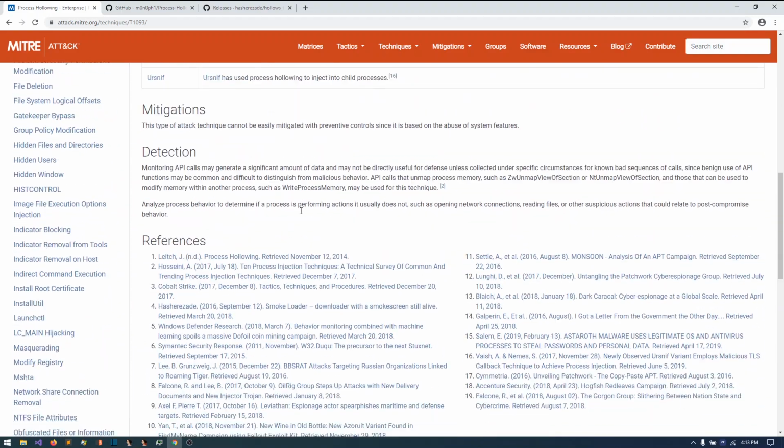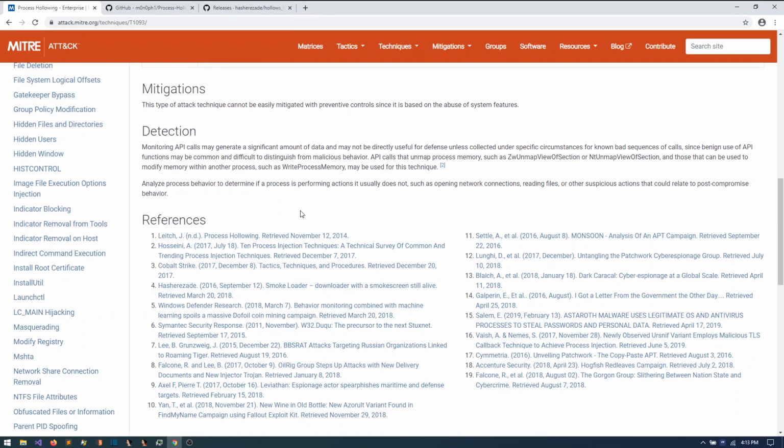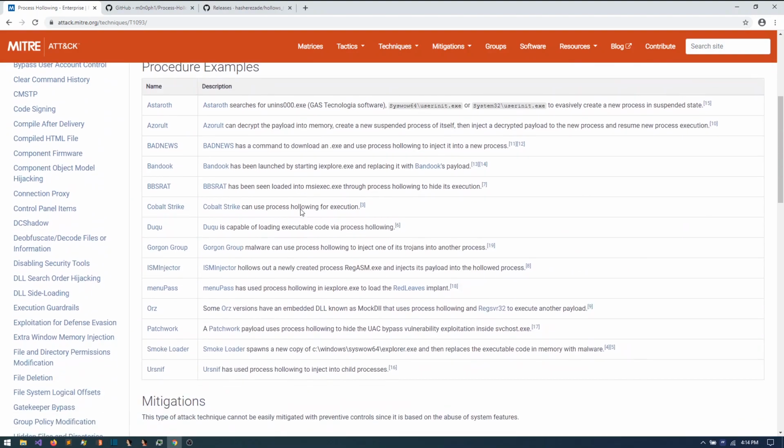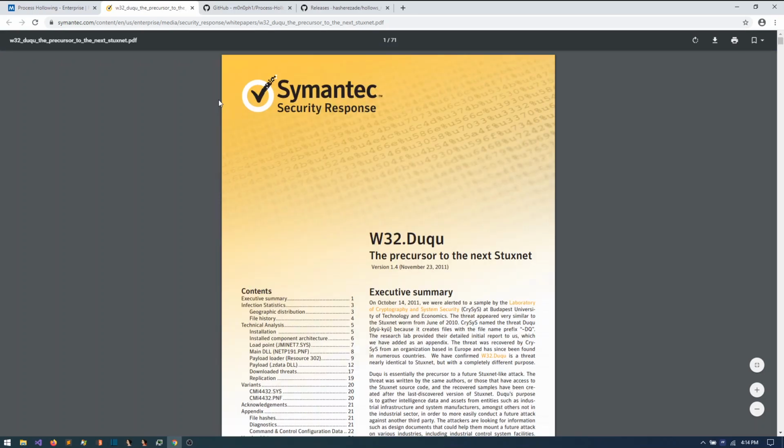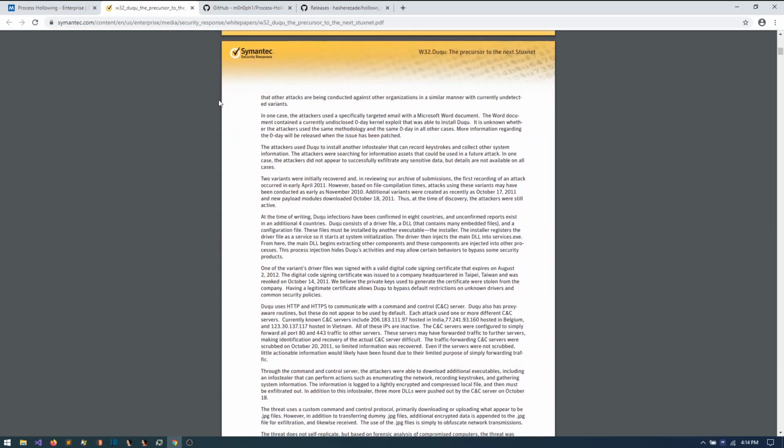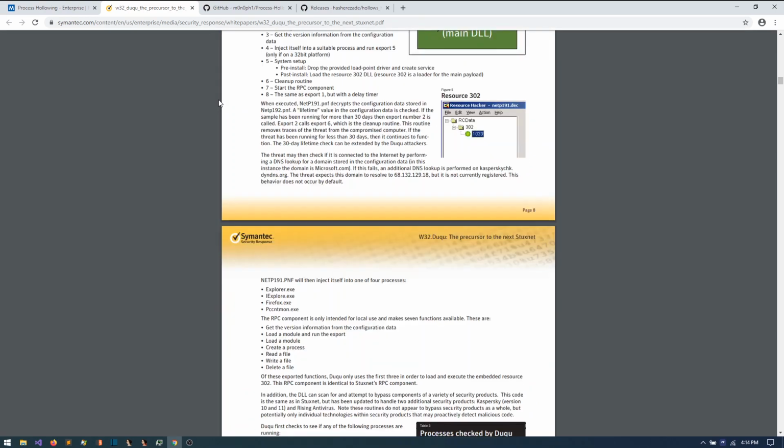So in the procedure examples, we can see a list of various malware that depend on process hollowing, and the most famous ones are URLZone and SmokeLoader. If you want more information about a specific malware, you can click on the references. So let's click on the Duqu malware, which is capable of loading executable code via process hollowing, and we can see that it opens up a Symantec analysis page which has a complete analysis of this malware.